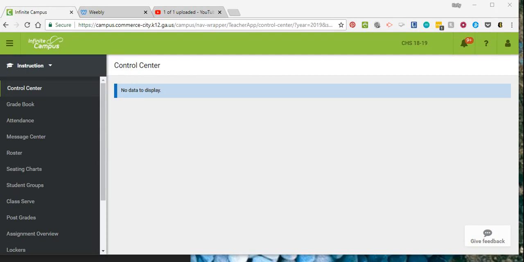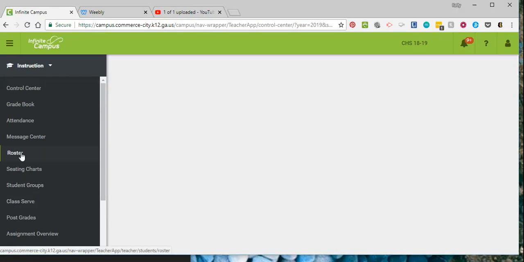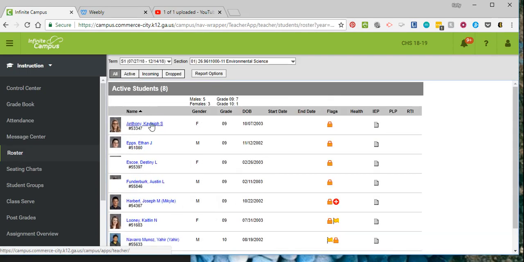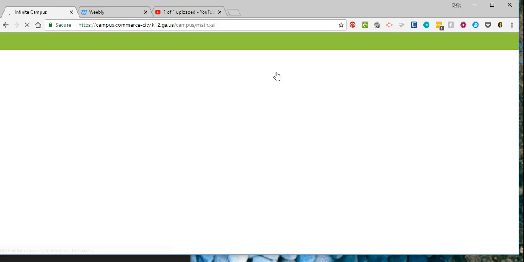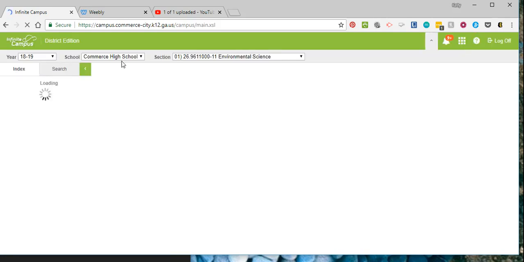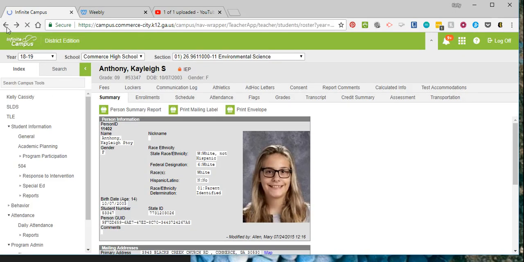We've already looked at how you can go through the roster, so you can click on roster and then click on the individual student's name within the roster, and it'll allow you to go to their communication log. Okay, we'll do that kind of quick so that we don't hurt their privacy there. Okay, so that's kind of how you do that.